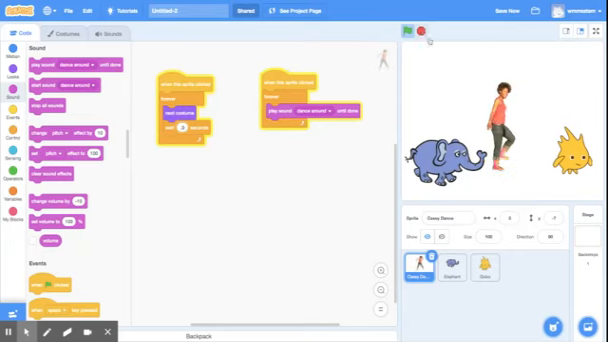I can live with that. I'm going to click on the stop, okay? But I don't want the person to have to click on the stop sign every time. So I'm going to program a key that will make her stop moving and make the music stop.